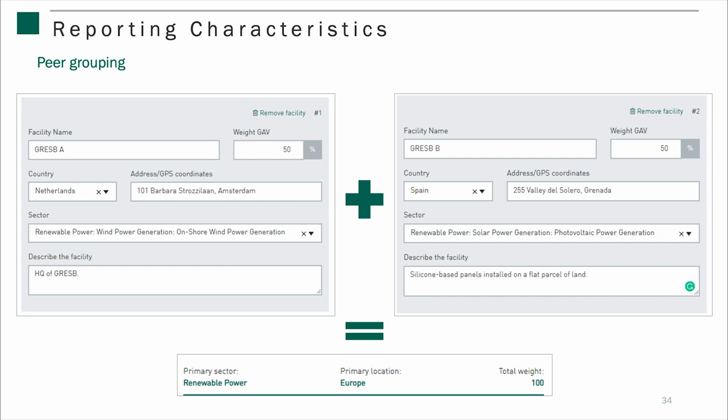If 75% or more of the facilities belong to a single class, then the primary sector will be that class. Otherwise, move to the superclass level. If 75% or more of the facilities belong to a single superclass, then the primary sector will be that superclass. Otherwise, the primary sector is diversified.